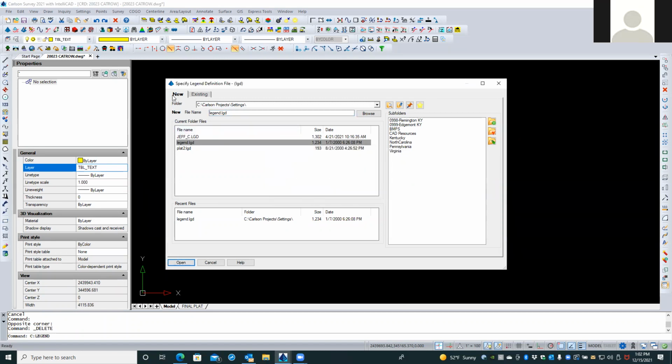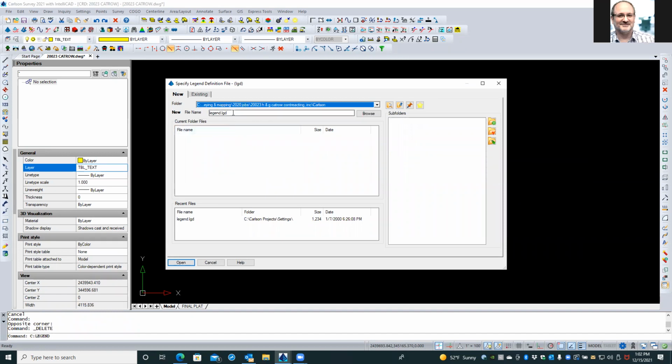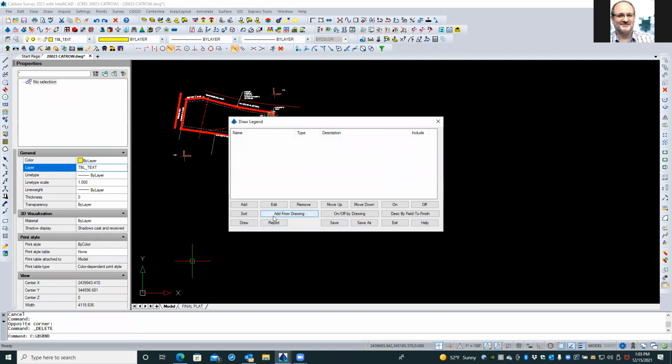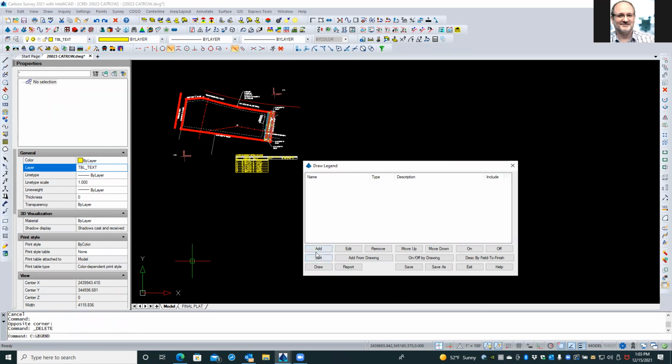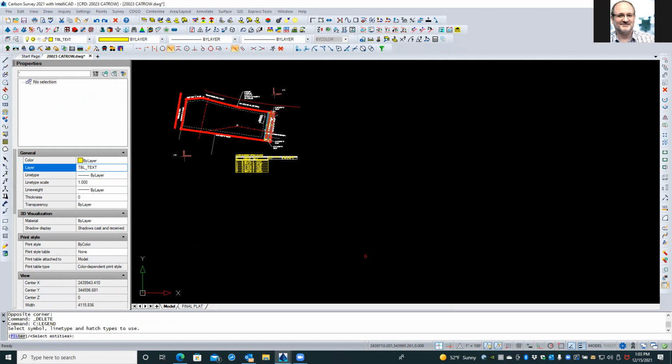New, and we'll put this one in here and we'll just call it, what's the property there? The name? Catro. CATROW. Okay, so we'll call it Catro LGD. Now, when you add, and you can add anything you want, a symbol or a line. So you can add just manually, or you can say add from drawing. So if we say add from drawing, and we just do this, okay?